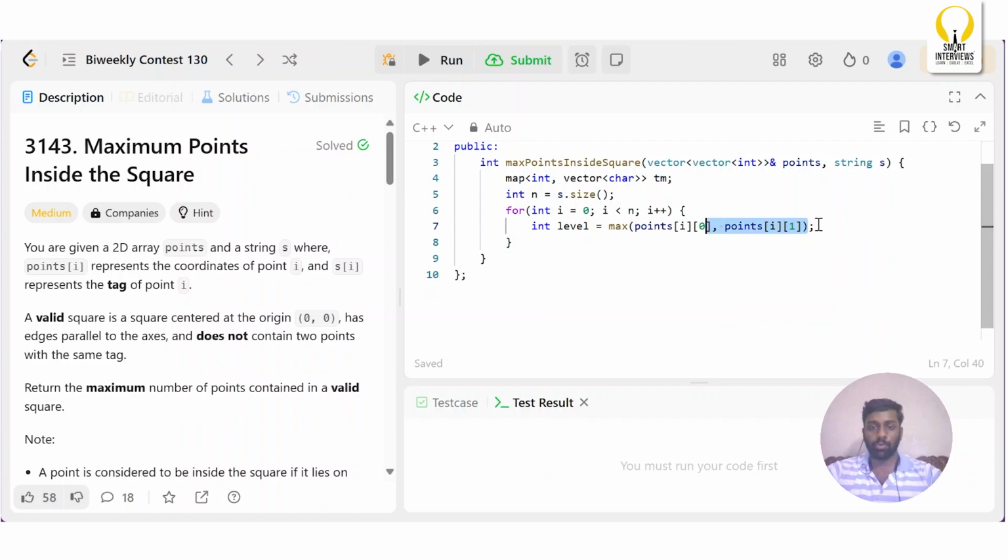Now this will get me the square level of the current point. I first need to check if this square level exists in my map. If it exists, I need to push this value back, and if it does not exist, I need to create a new vector and push the value back. Now what value do I push? I push the tag. The tag is gotten by s of i, and again this is going to be a character tag.